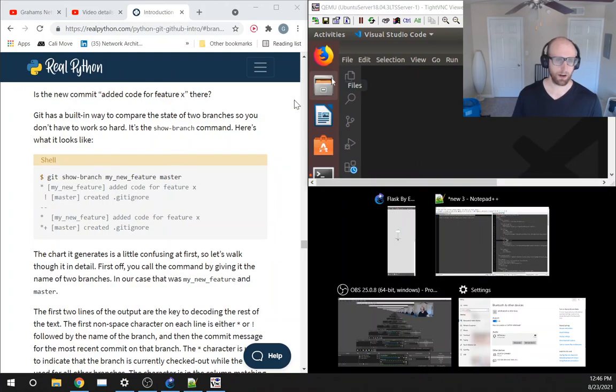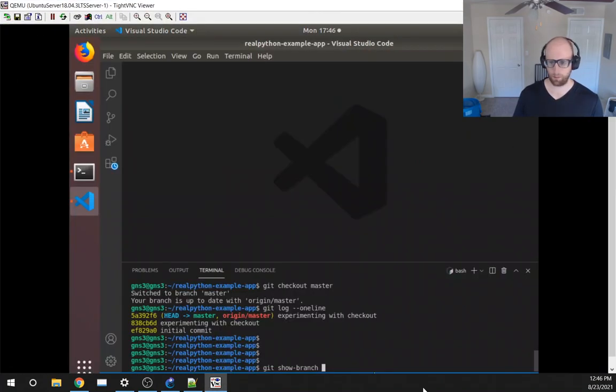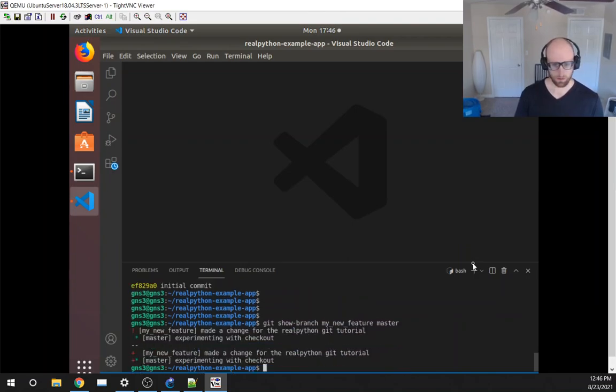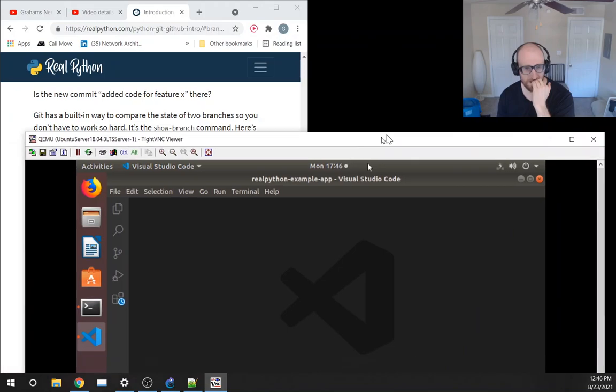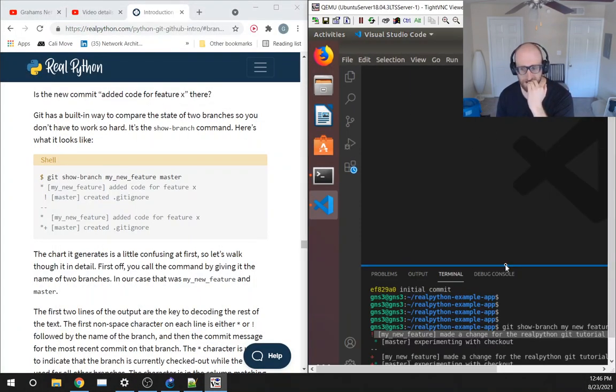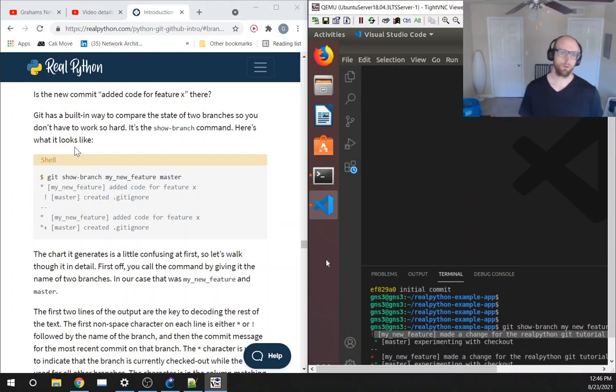Okay, so we can compare 2 branches. We'll compare my new feature with the master branch. So here we go. So my new feature, here's the, looks like the commit. The chart it generates is a little confusing at first. Yeah, I'm a bit confused by it. So let's walk through it in detail.